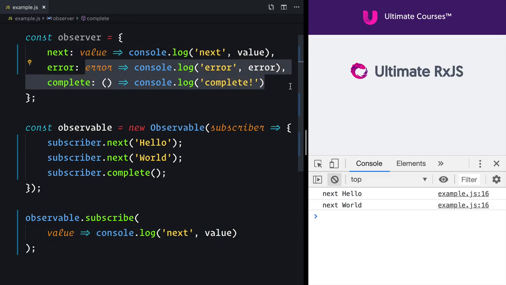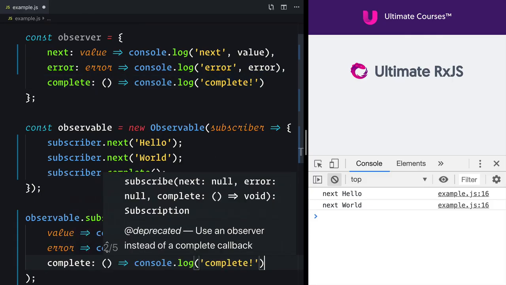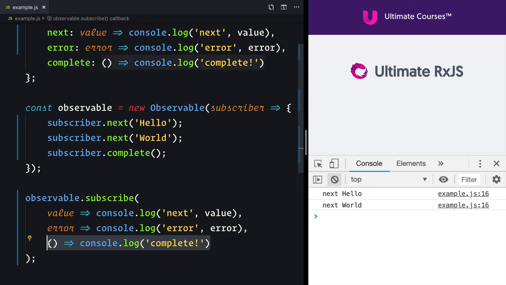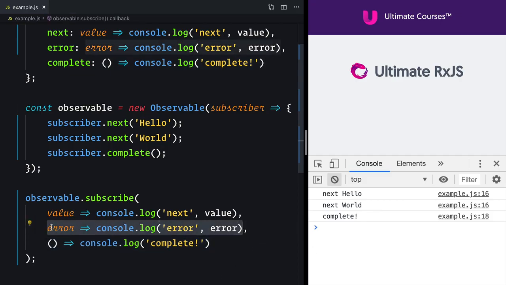The same can be done for the error callback by supplying it as a second argument, and the complete callback by supplying it as the third and final argument. So let's copy and paste these down underneath the next function we provided as the first argument. And we need to clean this up a bit by removing the property name. When we run this, we can see our complete callback is now fired again. If you do not want to provide any of these functions, for instance, we want to leave the error slot blank, you can simply pass in null.